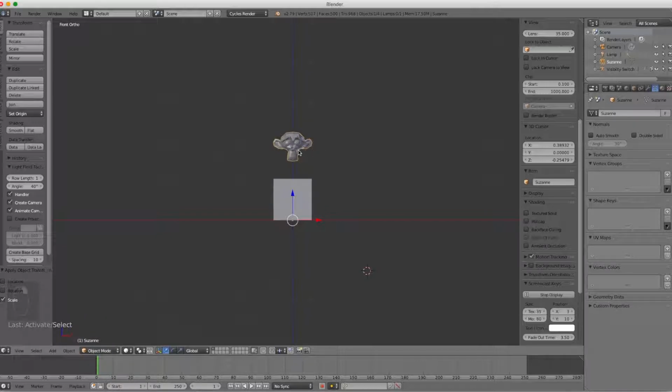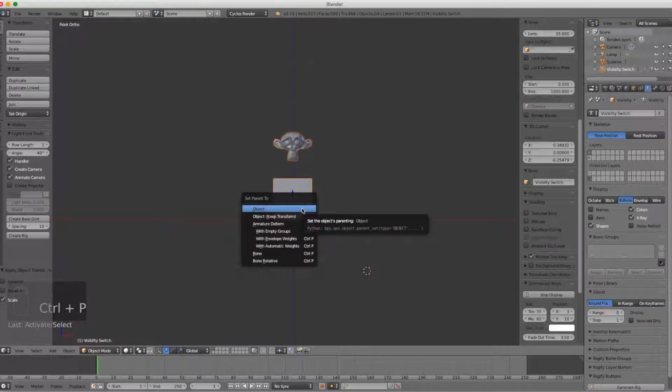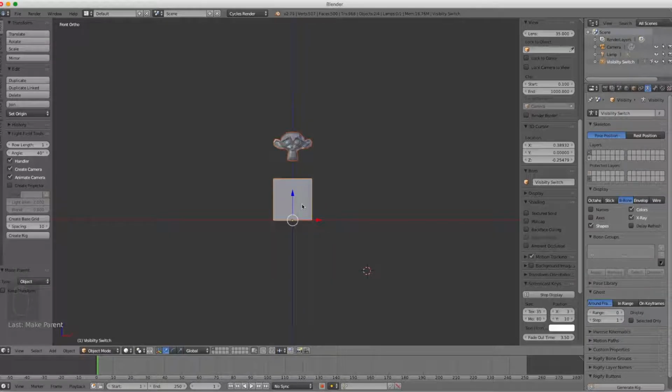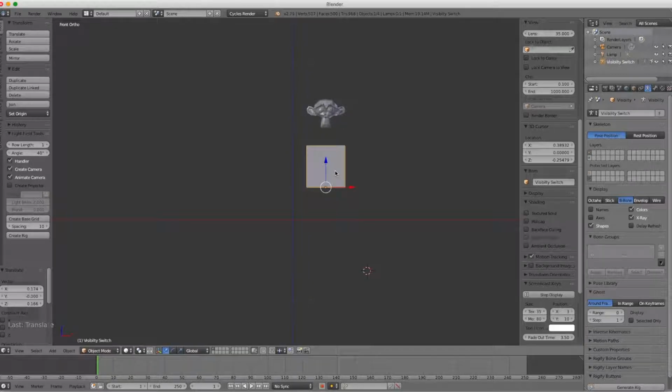Normally I would use like an icon of an eyeball, but just for the sake of speed, we're going to just use Suzanne for this. Now, with the armature in object mode, let's parent Suzanne to the bone. So click Suzanne, hold shift, and then click the bone, or it's Control P. So set the parent to the object. So now when I move the armature, the little monkey head goes with it.